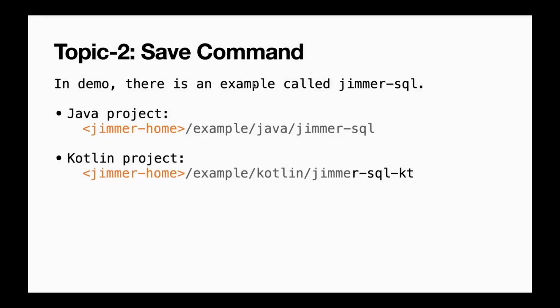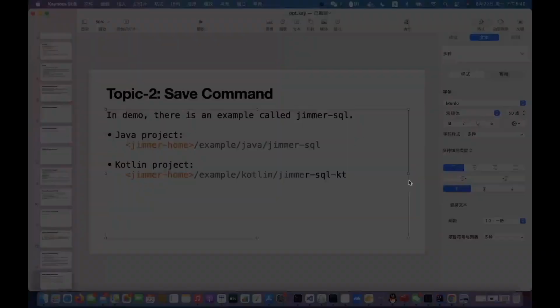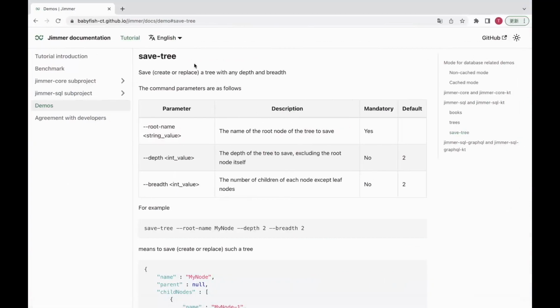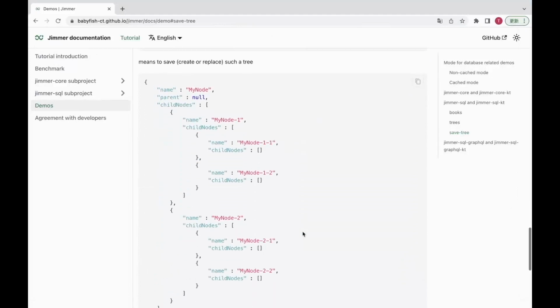In demo, there is an example called Jimmer SQL. Java project. Kotlin project. Alright, let's switch to the documentation. This example is a Spring Shell application. It supports a command save tree, which has 3 parameters. Root name, the name of the root node of the tree to save. Depth, the depth of the tree to save, excluding the root node itself. Breadth, the number of children of each node except leaf nodes. Here is an example where the node name is specified as my node, and the depth and breadth are both specified as 2. It means to save the following tree.